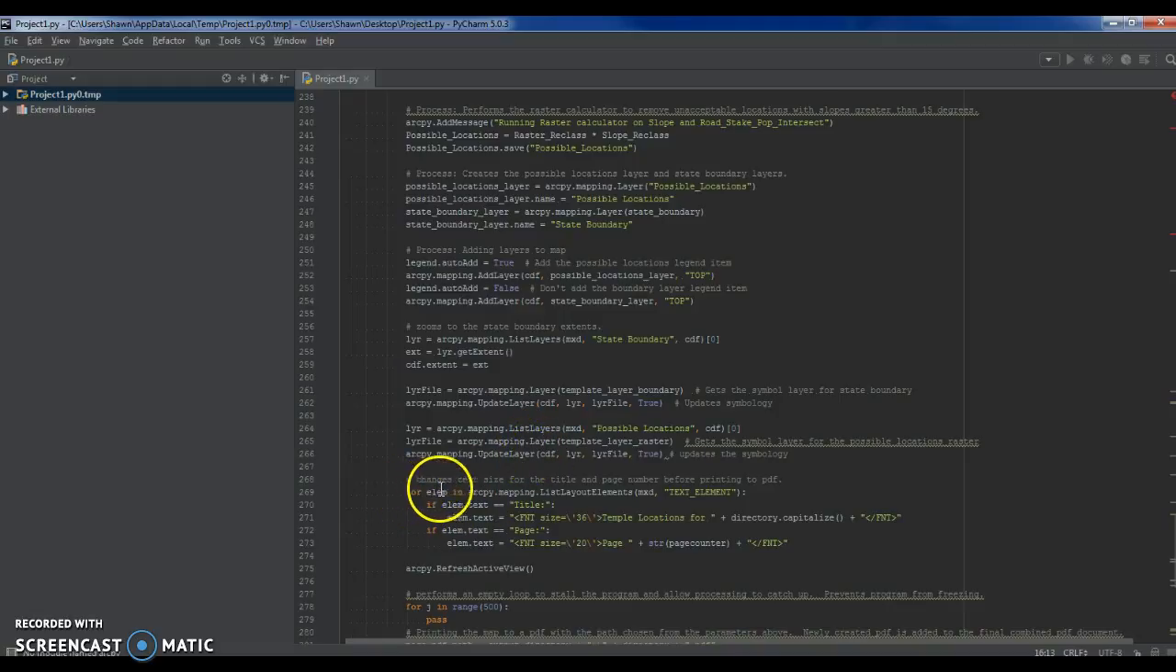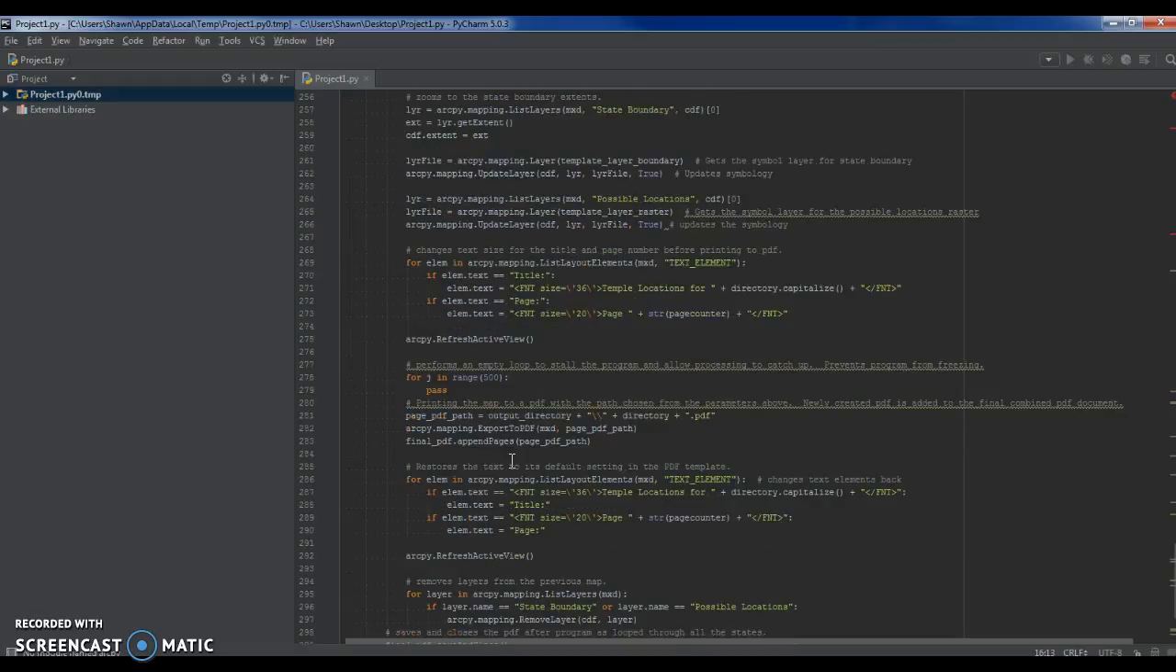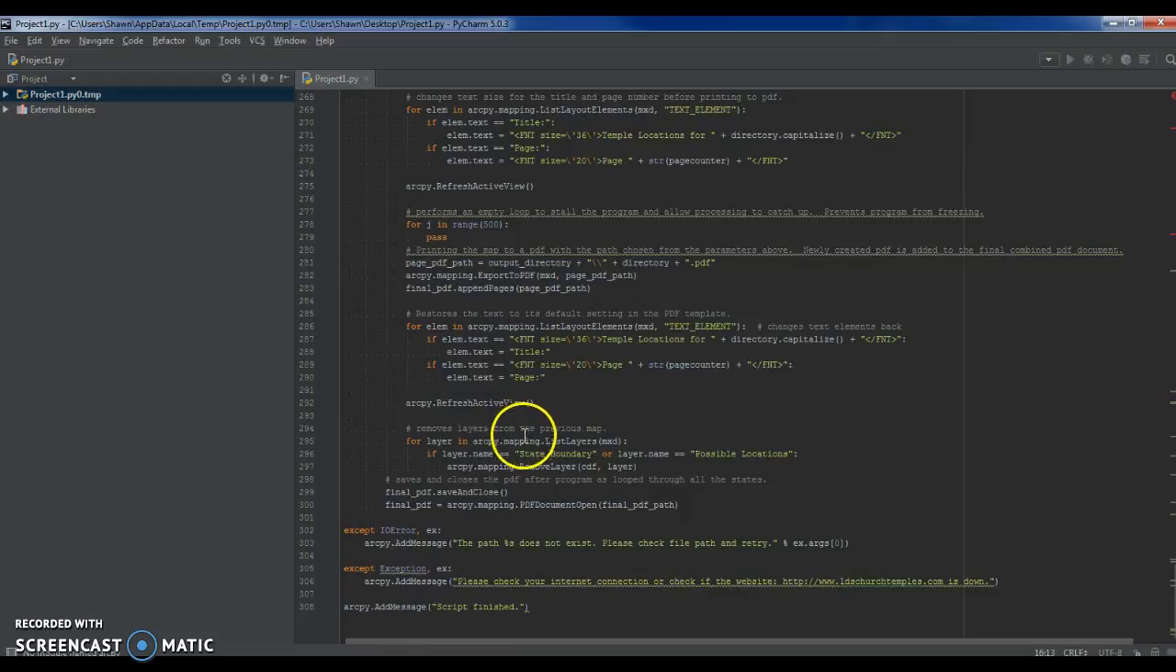So now we have this little chunk of code which will change the text size and the titles for our map, print that to a PDF, and then it will refresh that view for you. Right here we have a little loop. It's an empty loop, and it basically is just allowing the program to run and prevent it from freezing. And so at the end here, as we move down just a little bit, we can restore our text to its default setting in the PDF template, and then we can remove layers from the previous map so that we don't get overloaded with layers, and then it'll save and close your PDF.